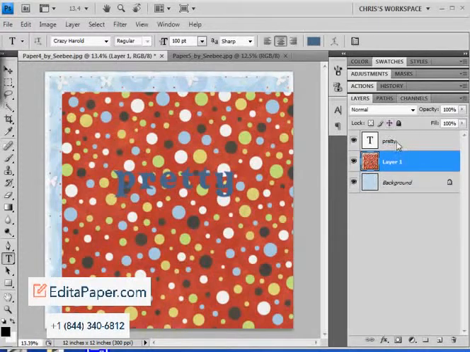Now, I want this text layer to be below my paper layer. So the next step is I'm going to click and drag with my mouse, keep holding, and let go right there, and now I have the new paper, the paper I want to quote-unquote cut out the words from, on the top layer. The text layer is in the middle, and then the background paper is still at the bottom.